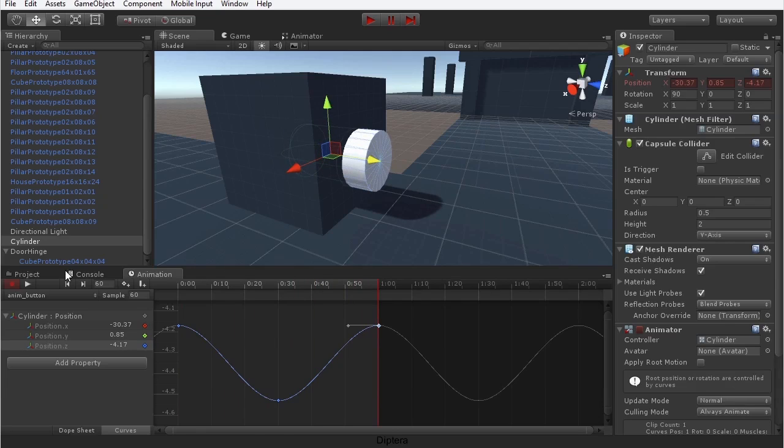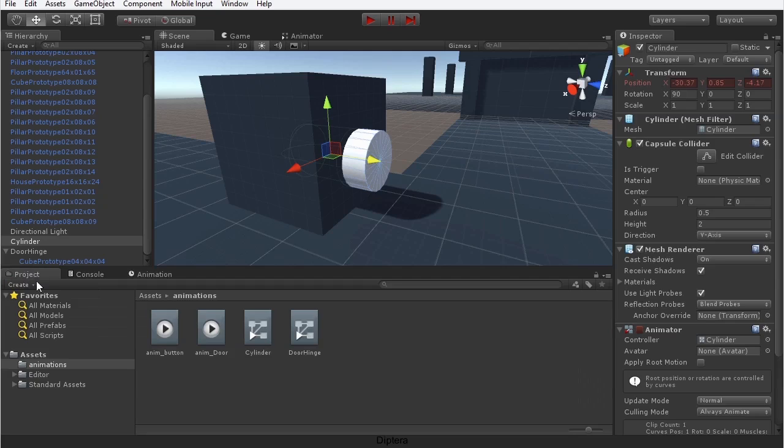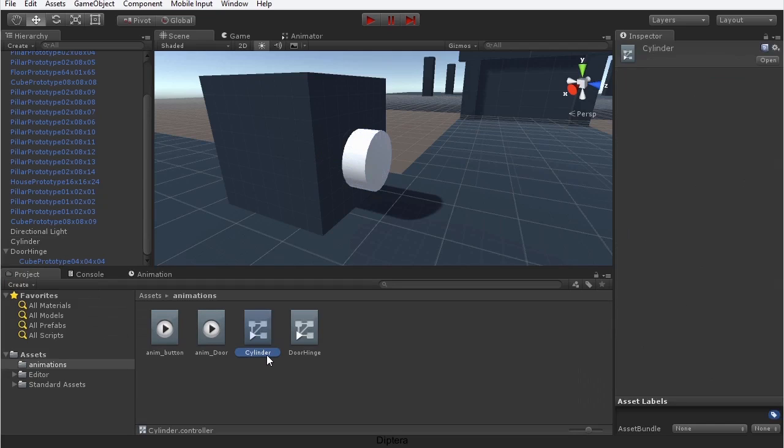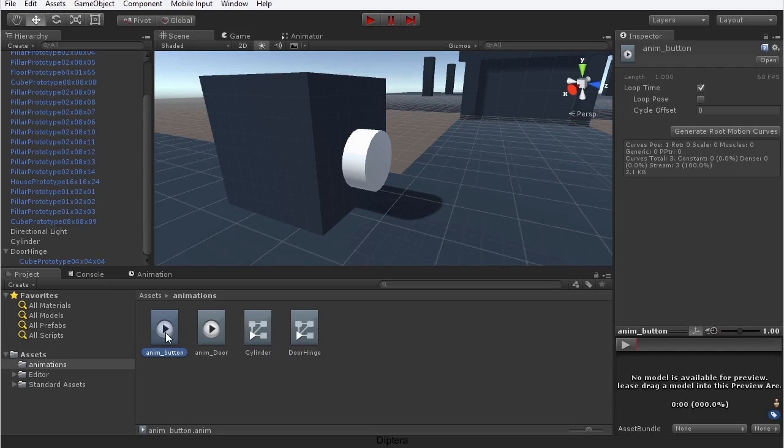I'm now going to switch back over to the project panel, and once again you can see that two objects have been created, the cylinder object and the anim button object. So this object and this object have both been automatically generated inside the project panel here. If I select the anim button animation data, once again you can see we have this loop time, and it is enabled, meaning that the animation will play on a loop. But as before, I don't want this to play on a loop, so I'm going to remove the tick from that box.